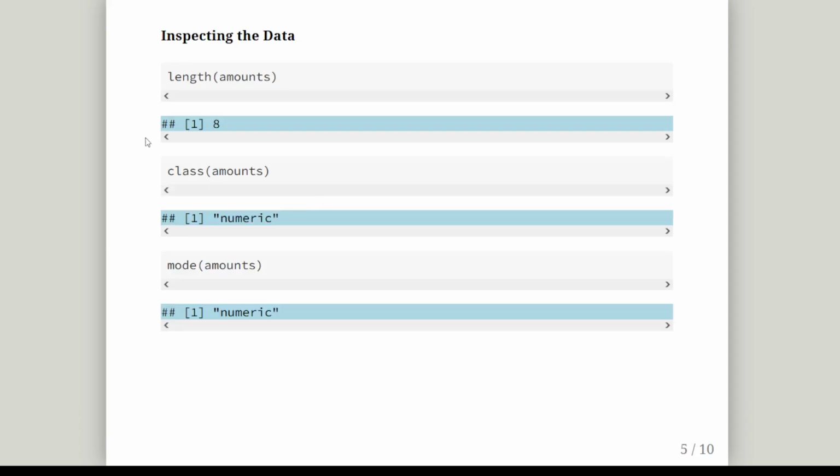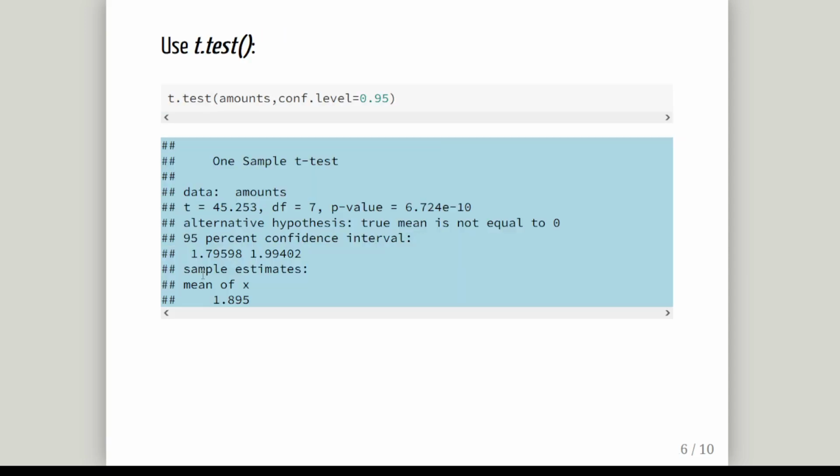So there are 8 items there, we can tell that by the length command, okay? And this is stored as a numeric object, a numeric vector, so class and amounts. Those are 2 useful ones to look at. Just practice those commands for when you're dealing with any sort of objects, just to learn more about R and how things are stored in memory in the R environment.